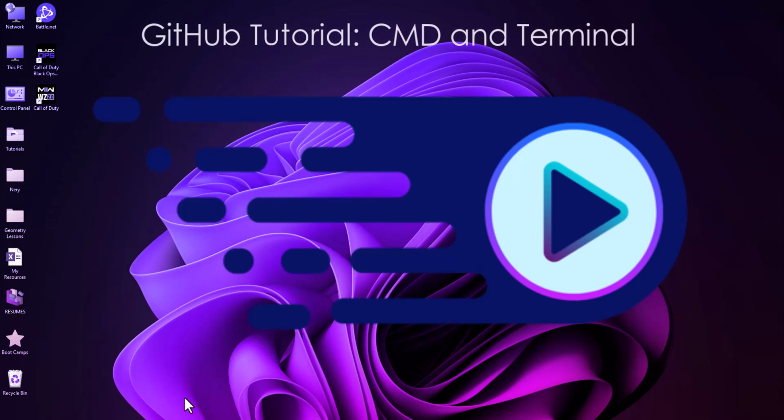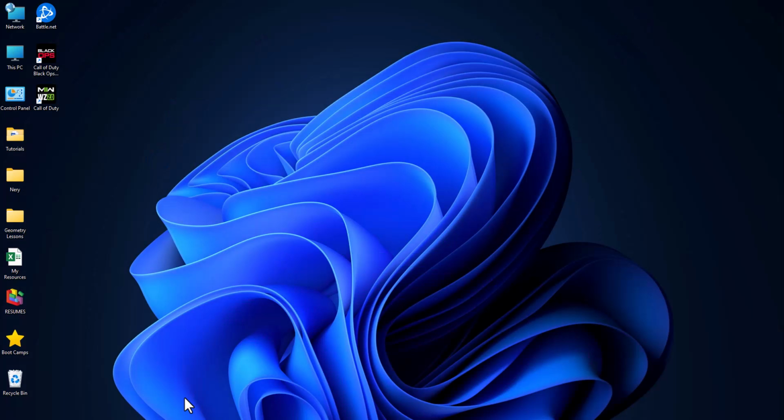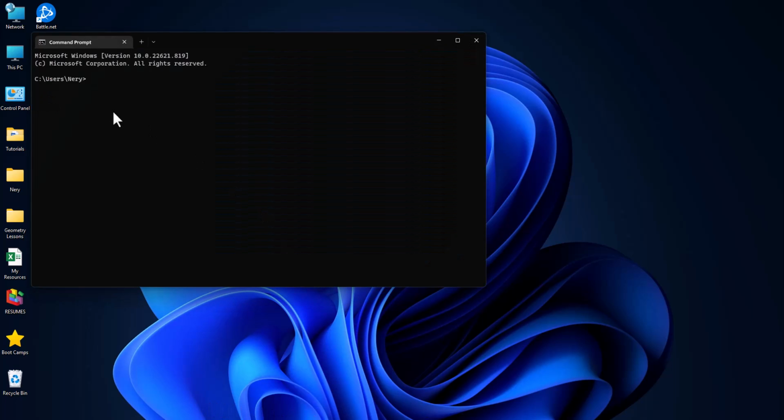This is a tutorial on GitHub and using command prompt and the terminal in VS Code. So I'm using a Windows PC, so I am going to start with my command prompt.